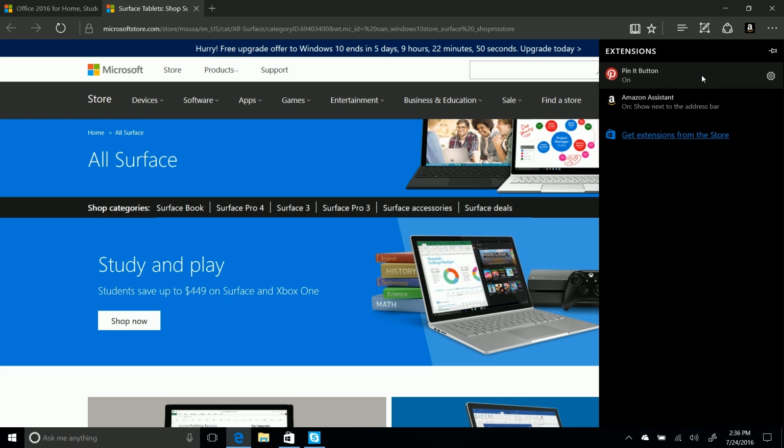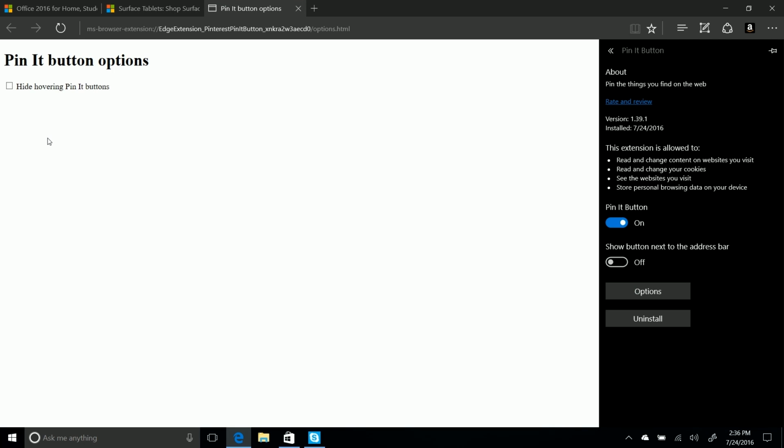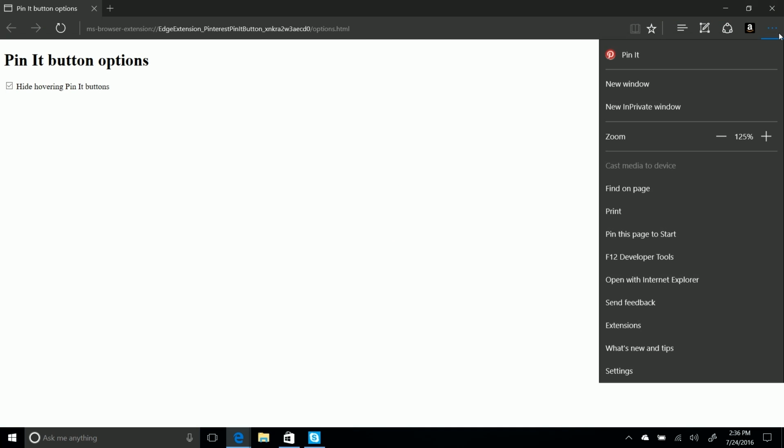Turn it on, voila, it shows up there. I now have a number of options. I can pin it button, apparently, or I can show this button next to the address bar, which will then show up like that, just much like in Google Chrome or any other modern browser. Then I've also got additional options, these are the options for the pin it button. Hide hovering pin it buttons, yes. But yes, basic extension support, which is fantastic.